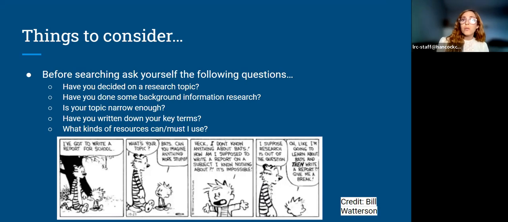So, things to consider before you start your research project. First of all, sometimes assignments are very, very broad. And so you want to sit with it for a little bit and decide what it is that you want to research. And that doesn't mean that you're going to get stuck in one subject or topic, because you want to be a little bit flexible depending on the information that you're finding. You also want to do a little bit of background information or research, either through encyclopedias or reading a few newspaper articles.